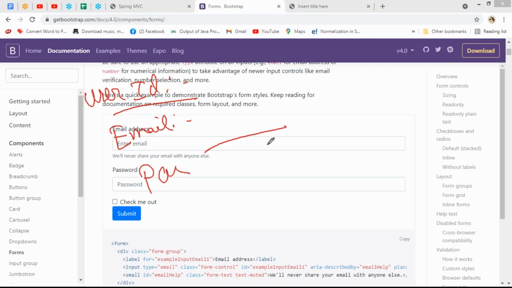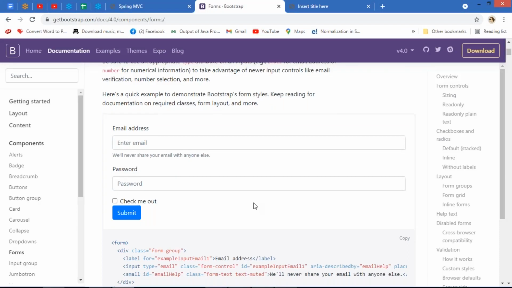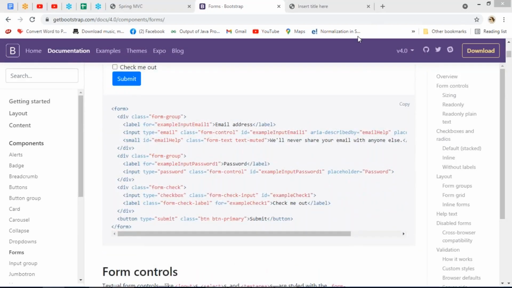But you can see here we have only email and password. No problem, we will add the things guys. We will edit. So just we will copy again the complete code of this form. So just scroll down, you will get the code, and on the right hand side you will get an option to copy the code, copy to clipboard or something.